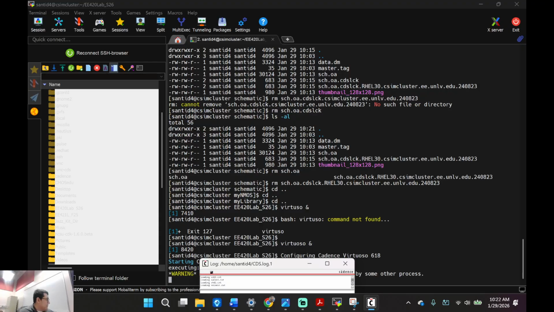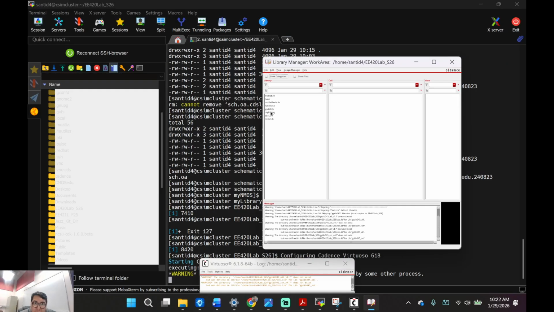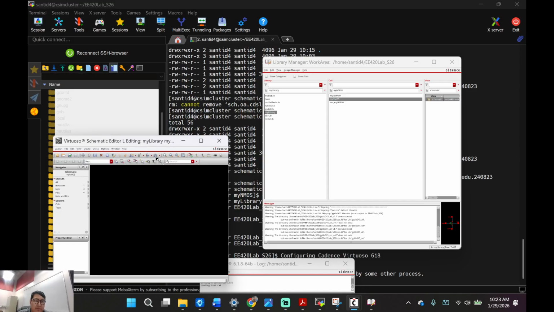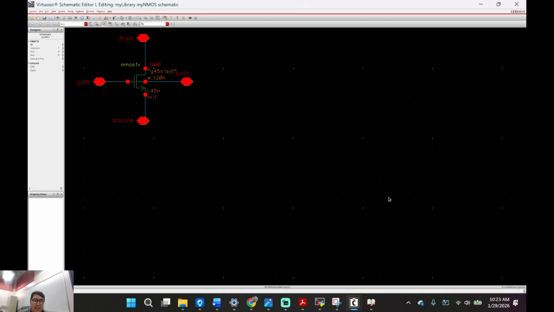I think it's because a lot of us are on the server right now. I've been telling them to upgrade it. Anyways, tools, library manager. My library, my NMOS. I can finally open it. Is that good with everybody? Okay. It creates a lock. I want to simulate this and then that's going to be the end, and then I'm going to make you guys do your inverters, okay? Come on, laggy server.